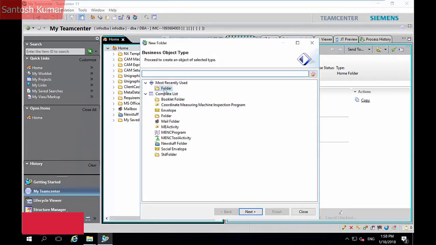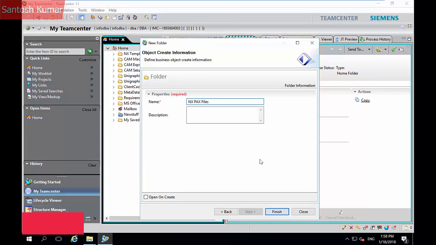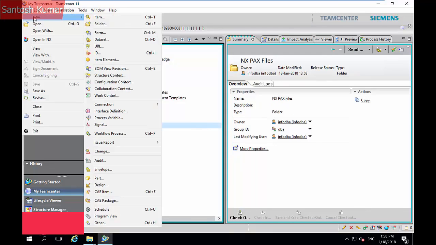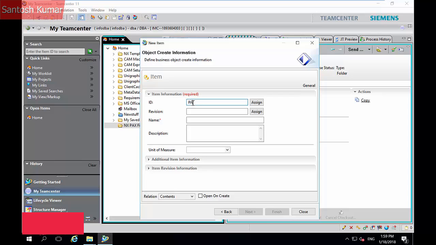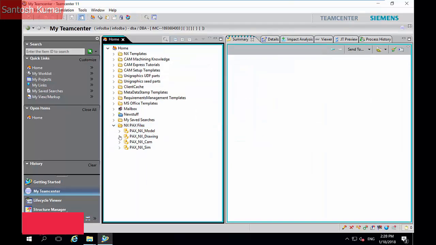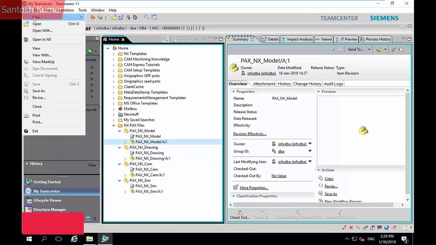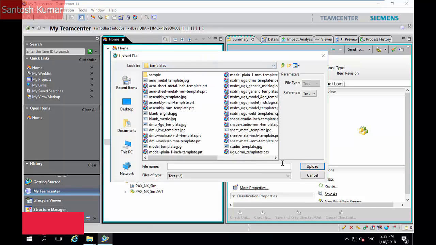To be neat, I will first create a folder to contain the PAX file items. Next, I'll create an item for each PAX file required. A dataset of type text is added to each item revision with the corresponding native PAX file imported.